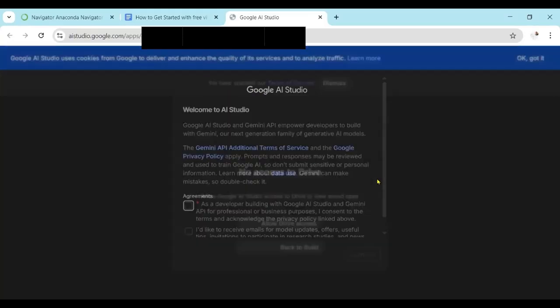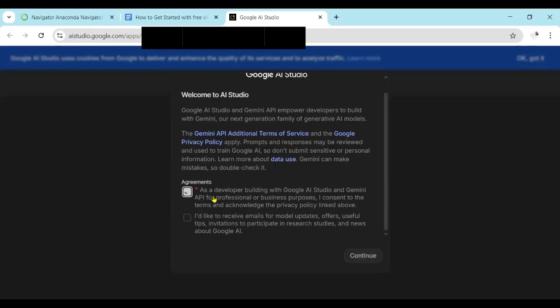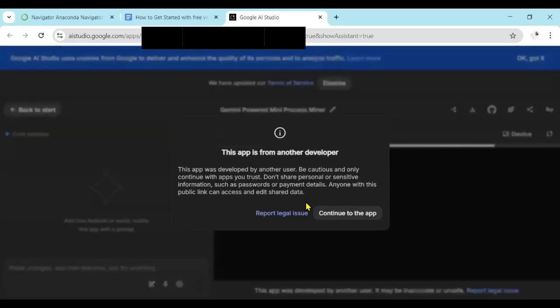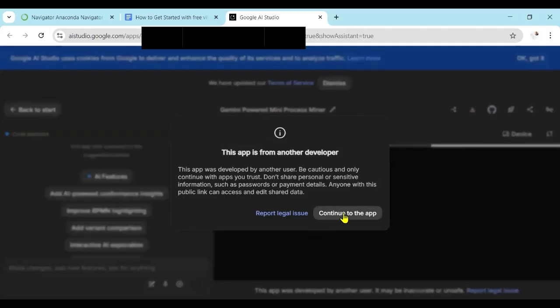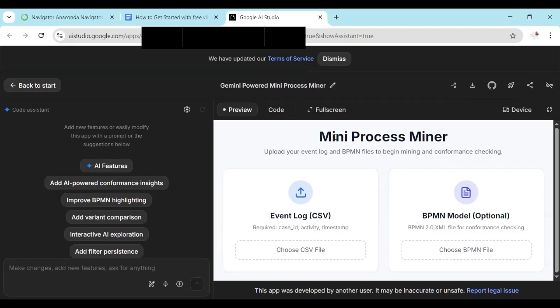So I click on it. I'm getting this message here because I am already signed in with a Google account on this browser. I'm going to confirm my account. And there we have it, the process mining tool created using Google AI Studio.